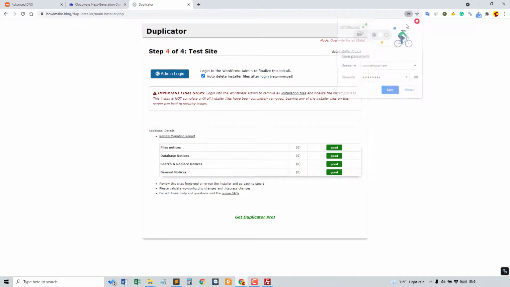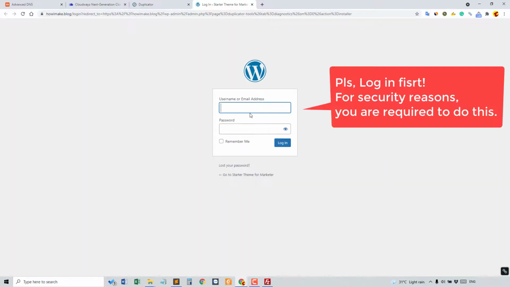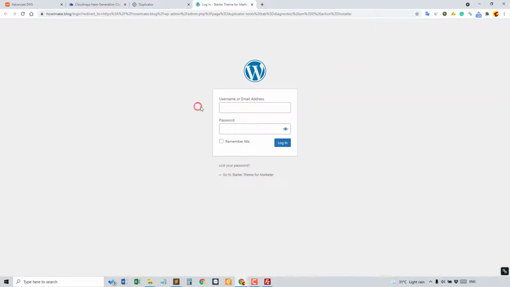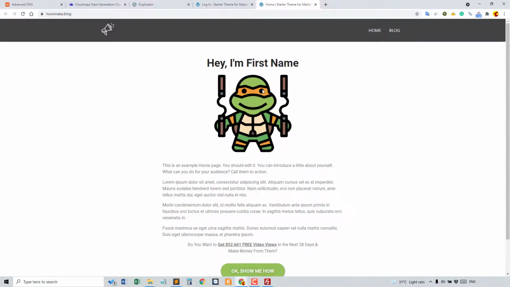At step 4, you need to click on the Admin Login button. Then log in to complete the installation and delete all installation files. For security reasons, you are required to do this. You are redirected to the login interface. But try to see what your website looks like. It looks great. Simple and powerful.